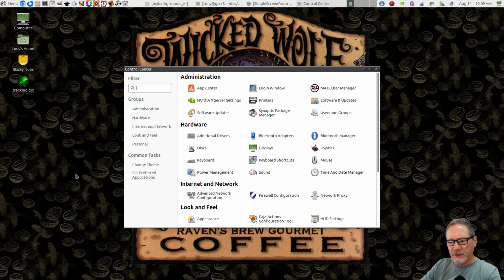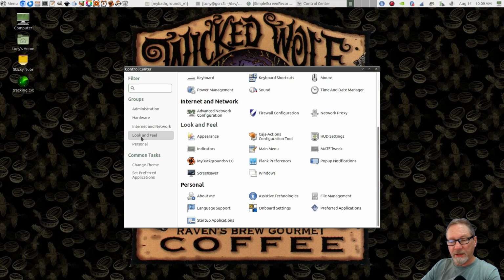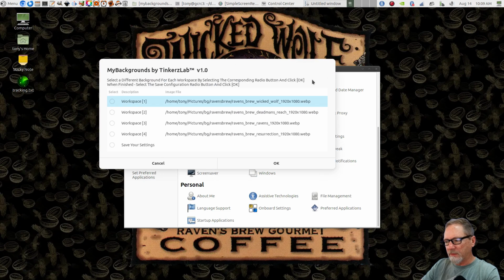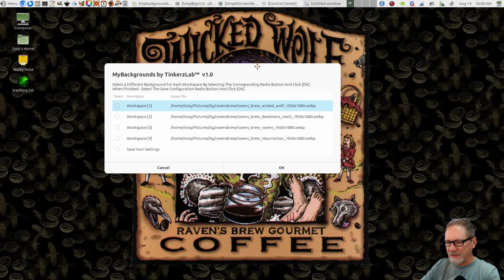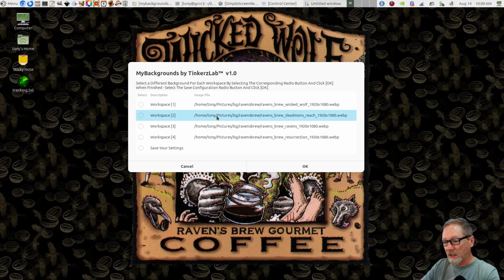Also, you can bring up Control Center, and if you go to Look and Feel, you'll see that it has an icon there. And so the interface is really kludgy, because it's just a bash script and Zenity, but it works. It's kind of clunky, but it works. So we'll go ahead and launch it here just so you can see the configuration. Minimize this. Okay, so I'll show you how it works.